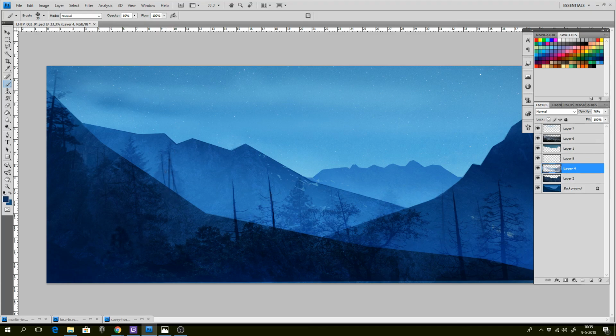So paint the tree. It sure helps us with deciding where the tree is. We got some trees here, some more.